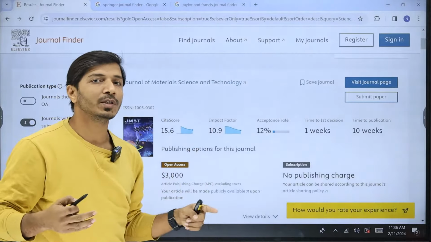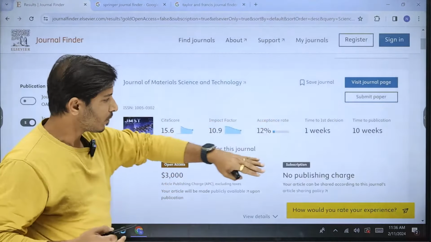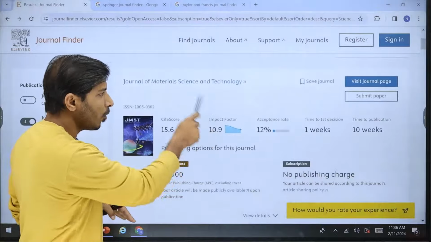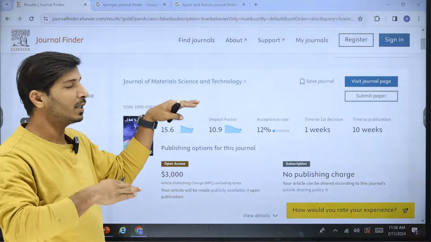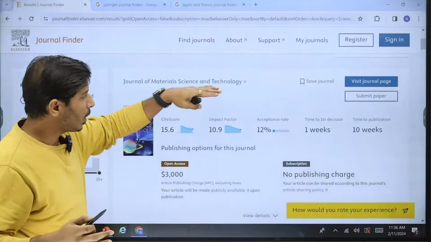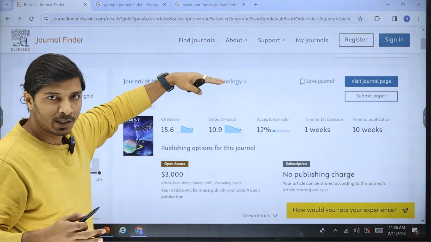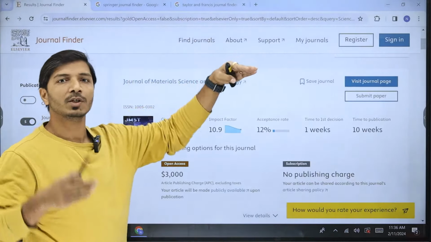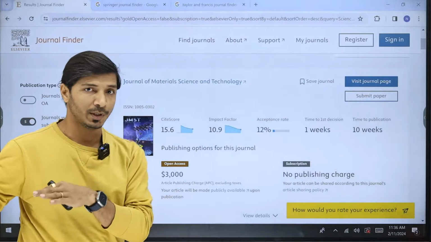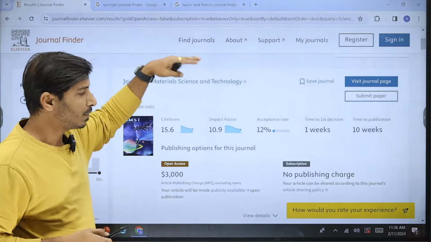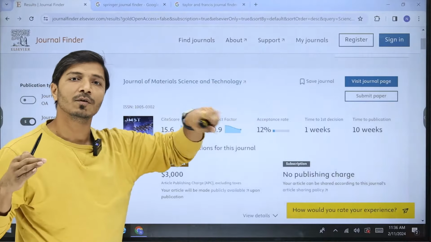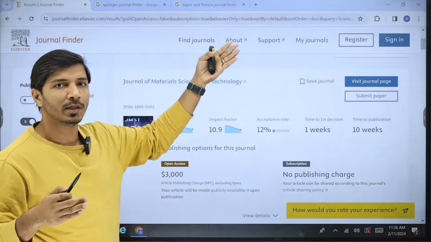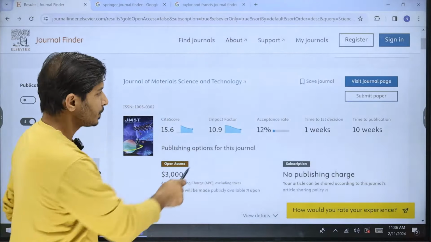Before that, you have to visit the indexing page. Means you don't have any information about indexing, whether the journal is indexed in Scopus, whether the journal is indexed in Web of Science. So you have to search this journal title, source title, on the Scopus homepage or Web of Science indexed homepage. And based on there, if you will find the source listed under those indexing, then you will confirm that yes, this journal is there in Scopus or Web of Science.